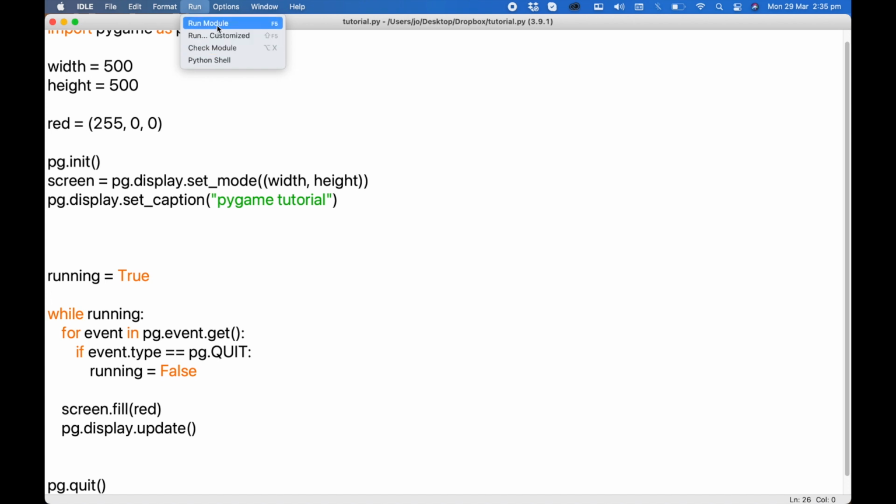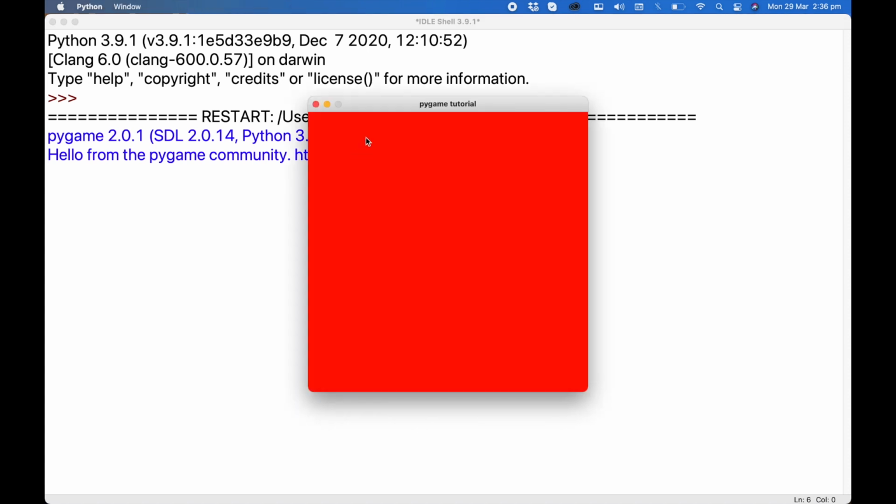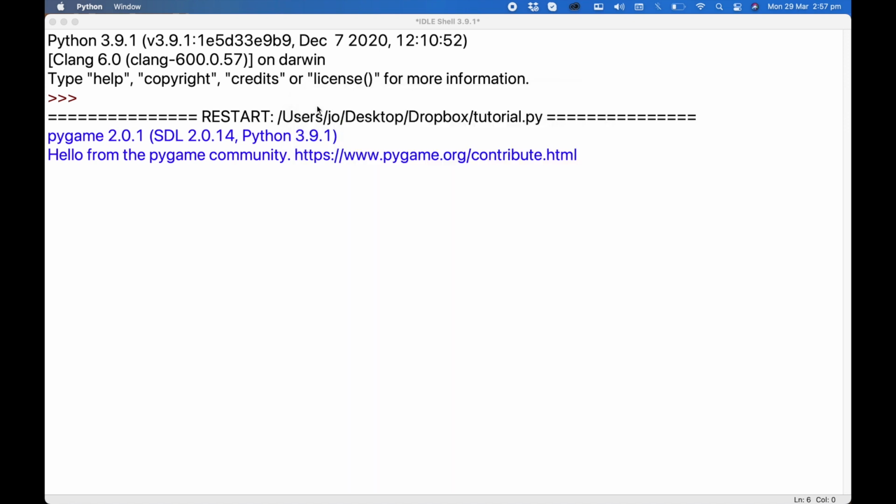Now we can run the program. When we run the program, it comes up with a red screen, and if we click the exit button, the window closes.